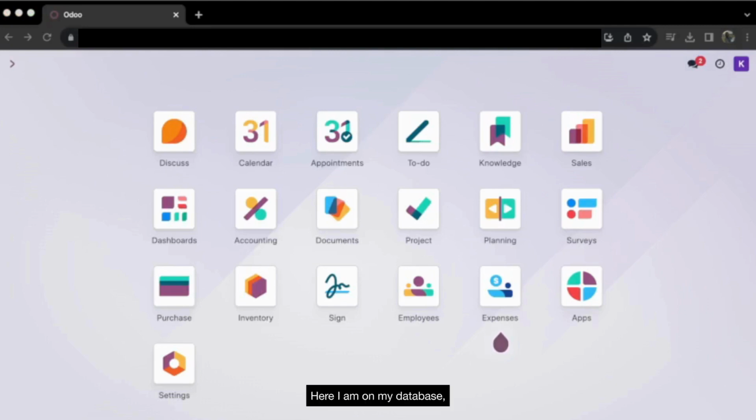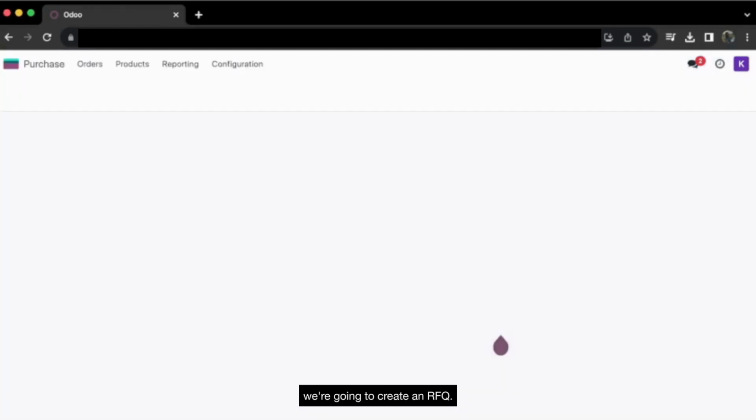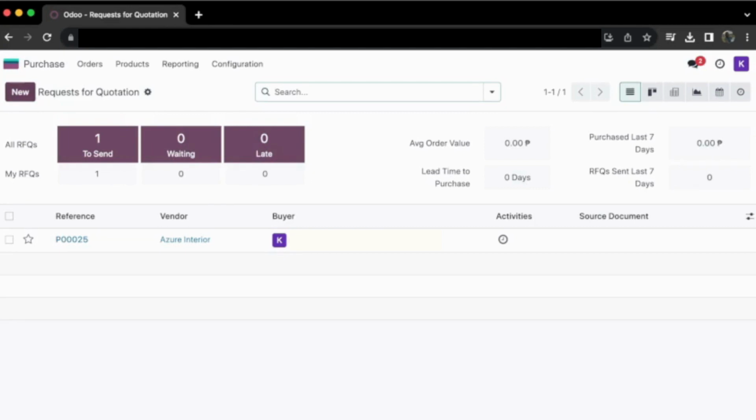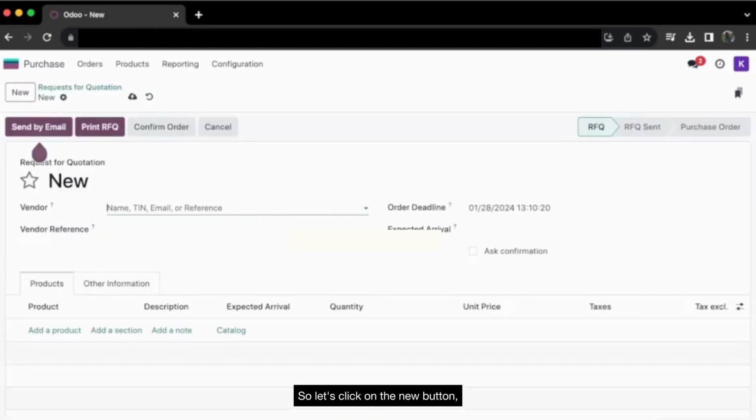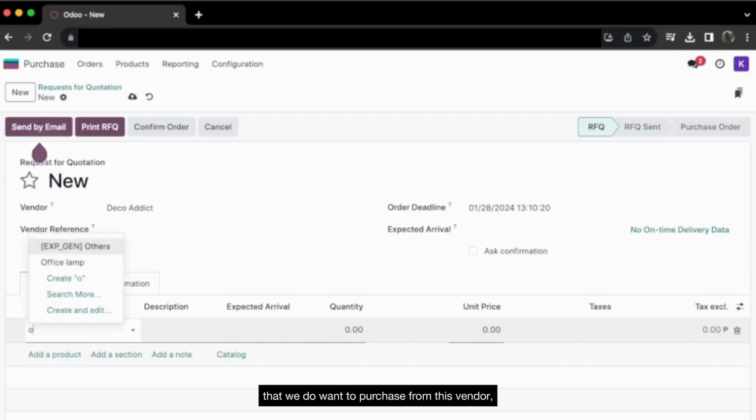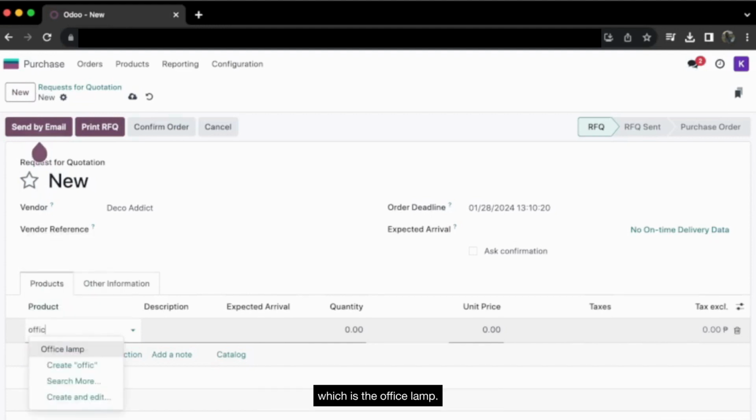Here I am on my database. Let's go ahead and jump directly to the purchase application. And right off the bat, we're going to create an RFQ. So let's click on the new button. The first thing I want to do, of course, is add my vendor. Then we're going to add the product that we want to purchase from this vendor, which is the office lamp.